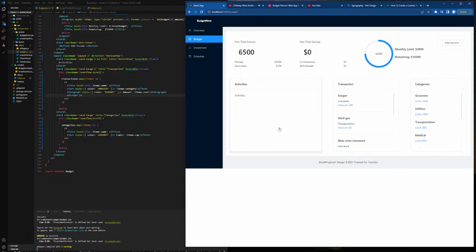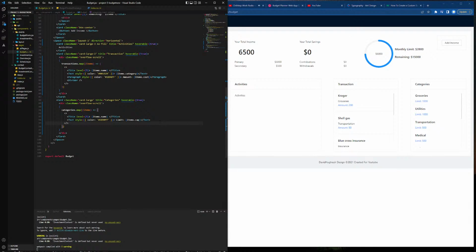Yeah, I like the divider. So I think I'm gonna do the same thing here. Add a divider here. And let's see what that looks like. Yeah, I like that better.